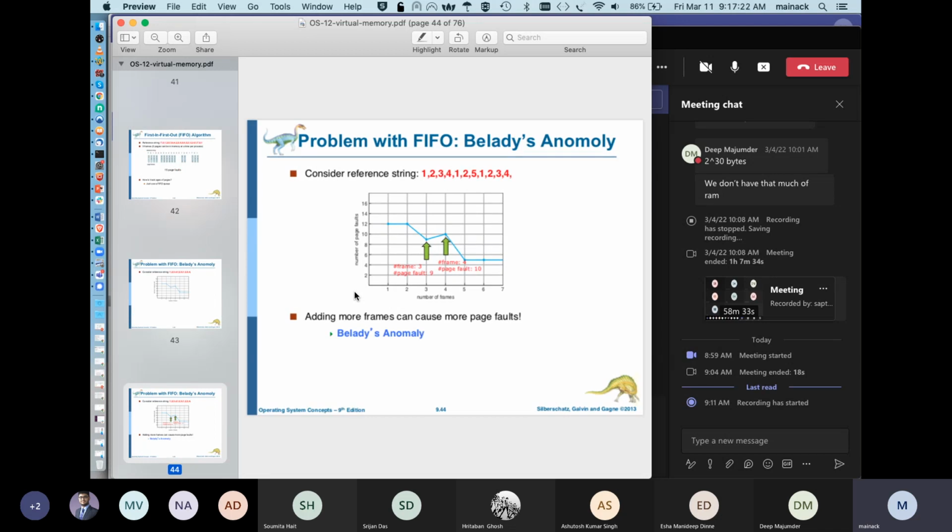When the number of frames is 3, for a particular reference string, that is a particular sequence of virtual addresses, the number of page faults is 9. But when the number of frames is 4, that is, you increase the size of your RAM, the page faults increase. So adding more frames, increasing your RAM size, causes more page faults.